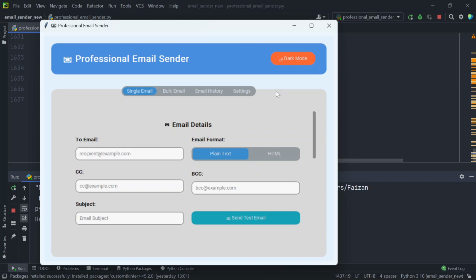Hey everyone, in today's video I'm going to show you something really useful that I have been working on. It's a professional email sender app that I built entirely in Python with a clean and modern user interface. I'm going to walk you through every feature step by step. By the end of this video you will see how everything works and you will get a clear idea of how you can use or customize this project for yourself.